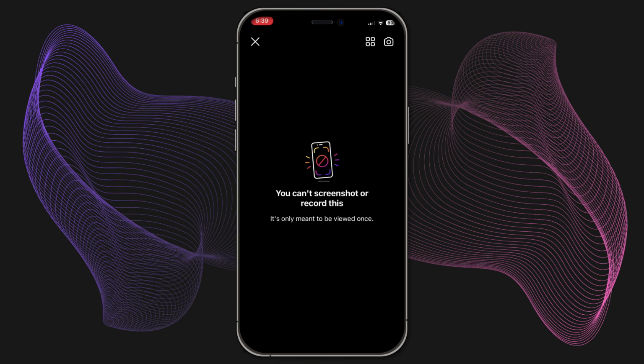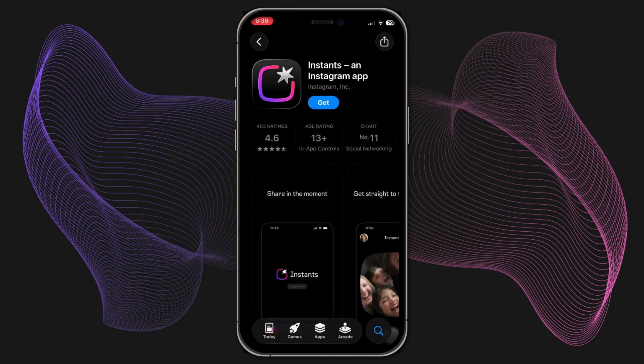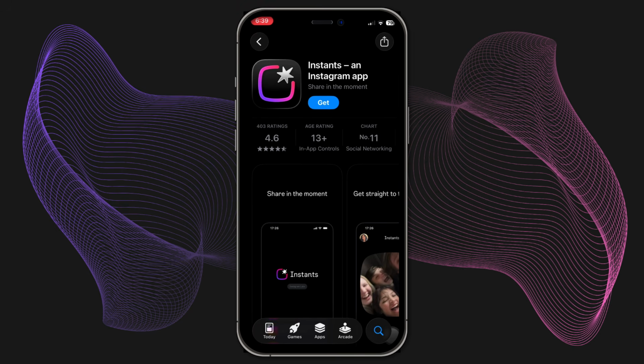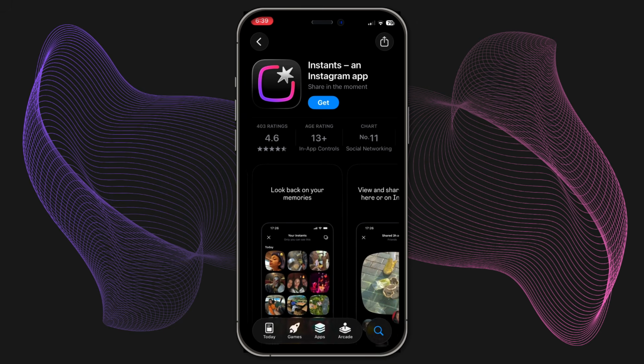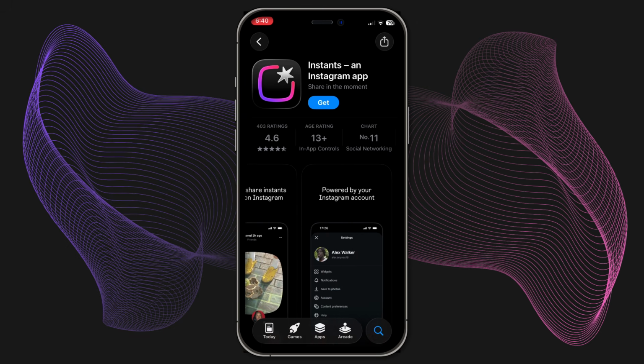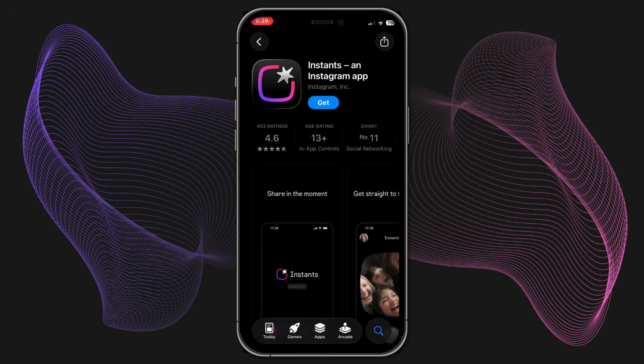The same applies to screen recording, as you can see right now. Unfortunately, there isn't an official setting or workaround inside Instagram that allows you to bypass that restriction. That's because instants are meant to be temporary, view-once photos that can't be saved by the recipient.